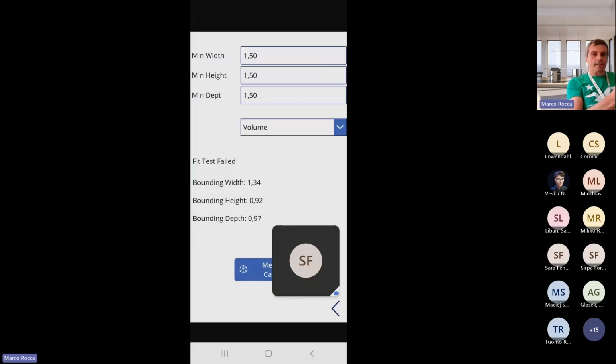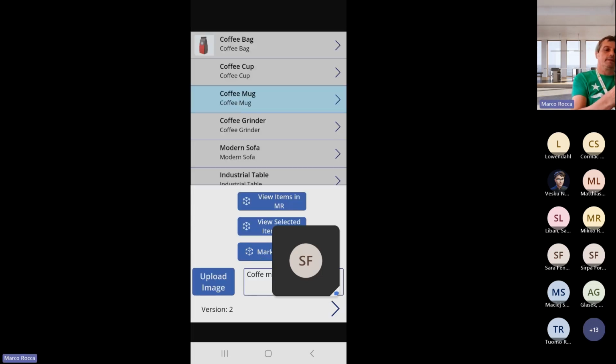Okay, you see that the test is failed because, for example, the 8 is less than 1.50. It's very, very easy to use this control.